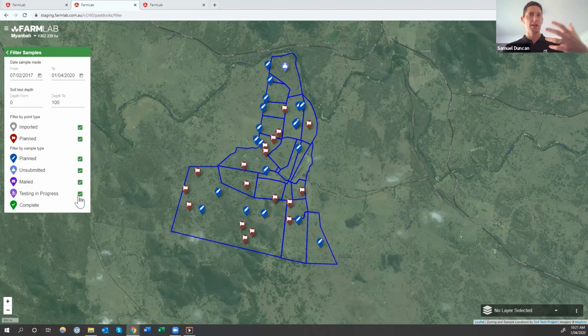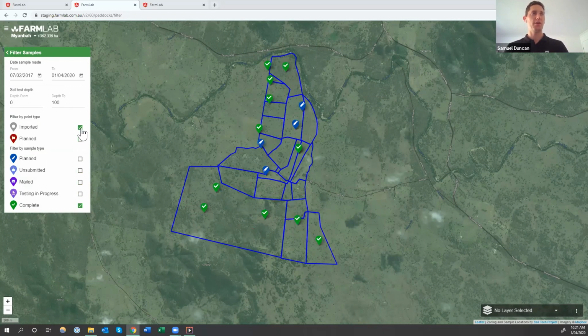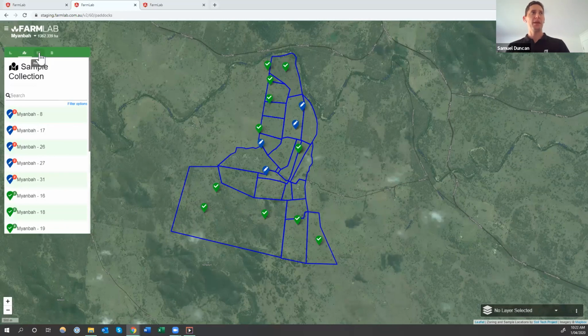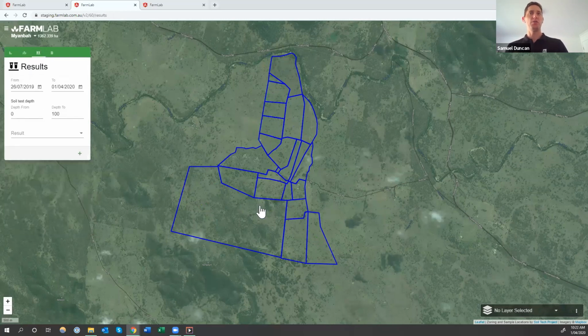And so Milton can go through and have a look at the status and get an update when they do show up as complete. And so all completed samples again show up as completed just there, and I'll just get rid of those so we can have a look at those. So there are our completed samples. There's a few planned samples showing there as well. And importantly, this is where we get to showing the results.